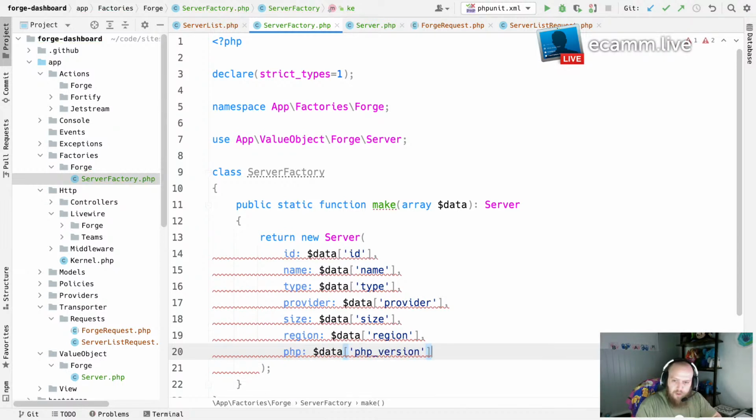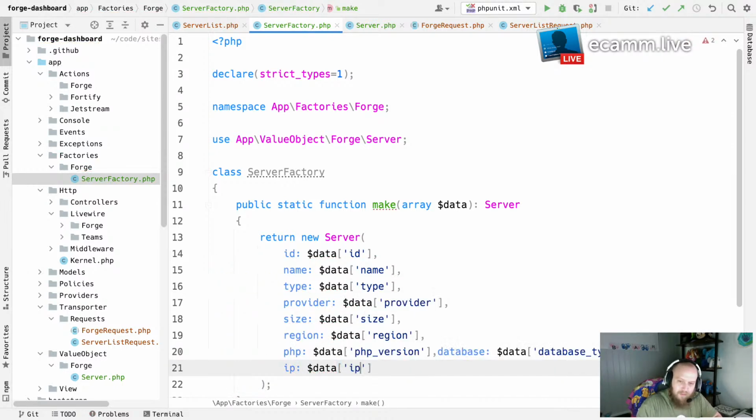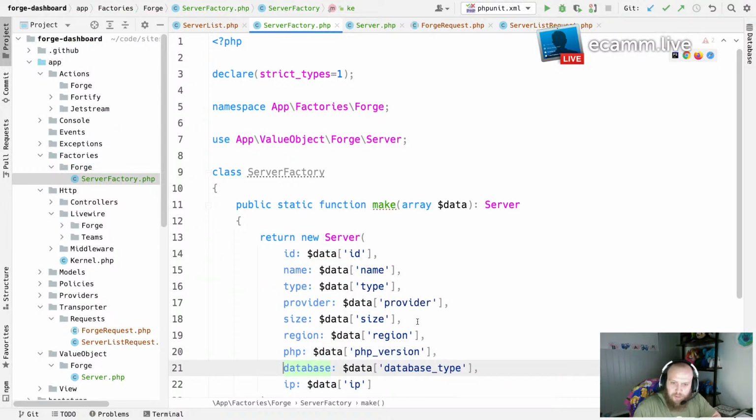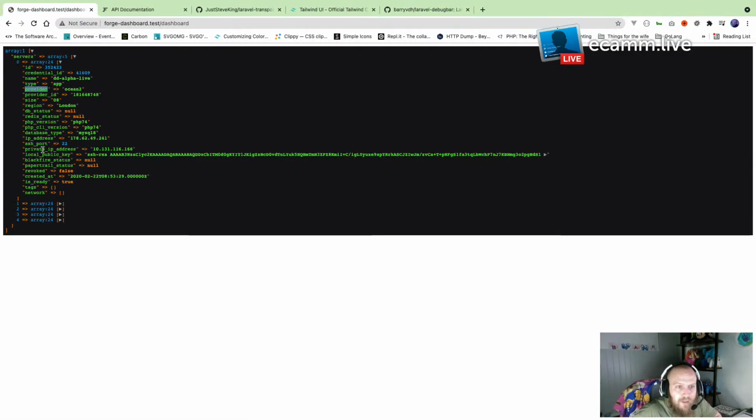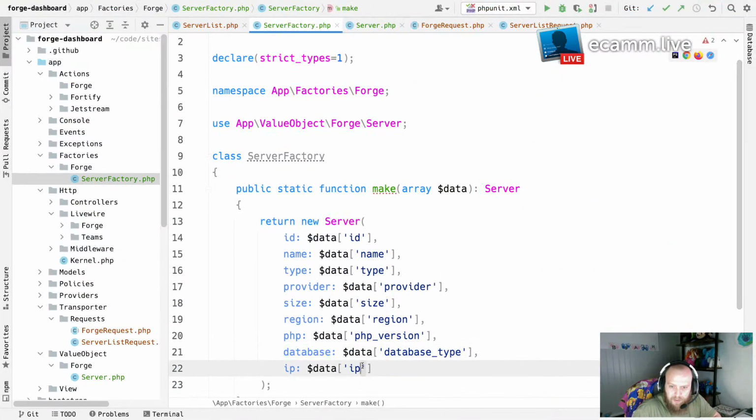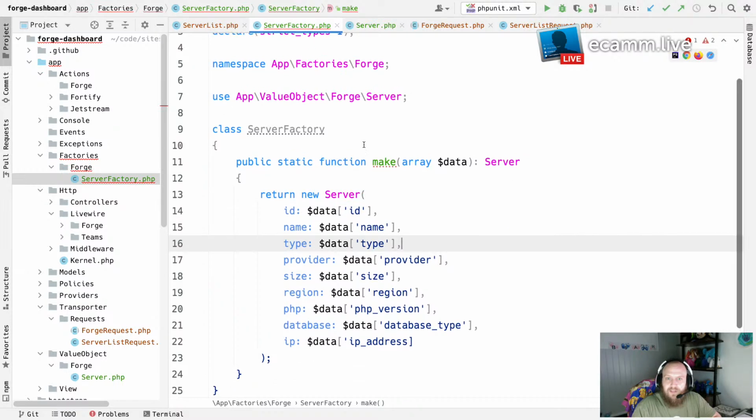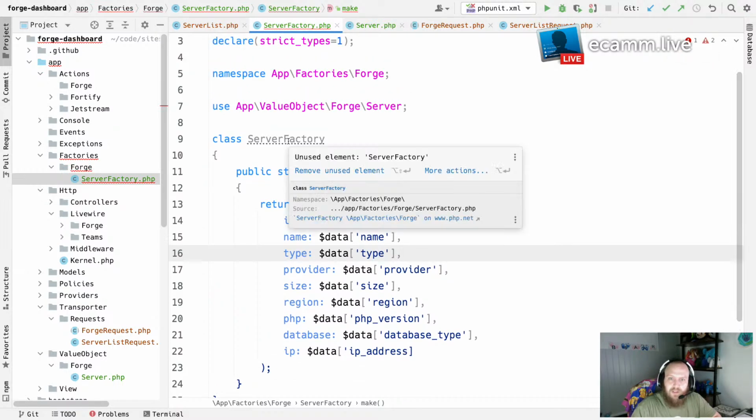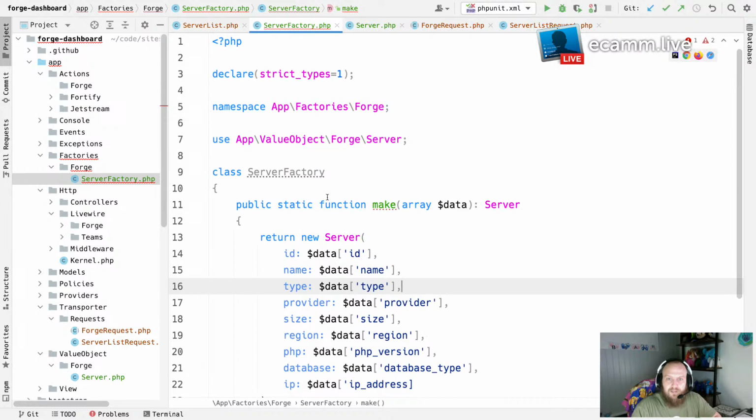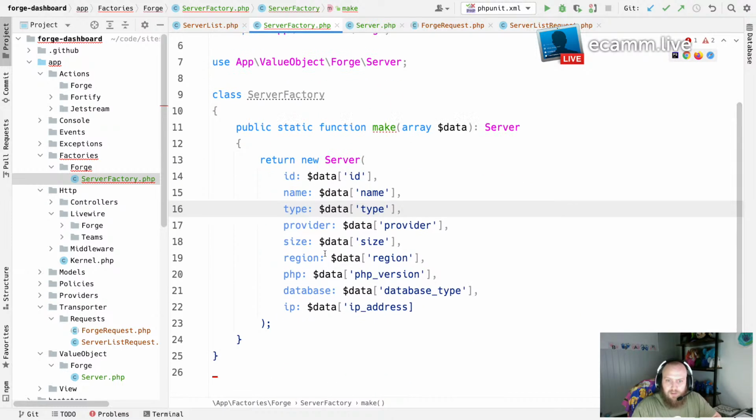I think that's PHP version. That's probably database type. And obviously IP is going to be like IP address or something. I'll just go double check those ones. So we've got IP address, database type, and PHP version. So IP address, yeah, so there we go. Server factory is going to do that. Unused element, yeah, that's fine. That's not bothering me. All of that's looking good.